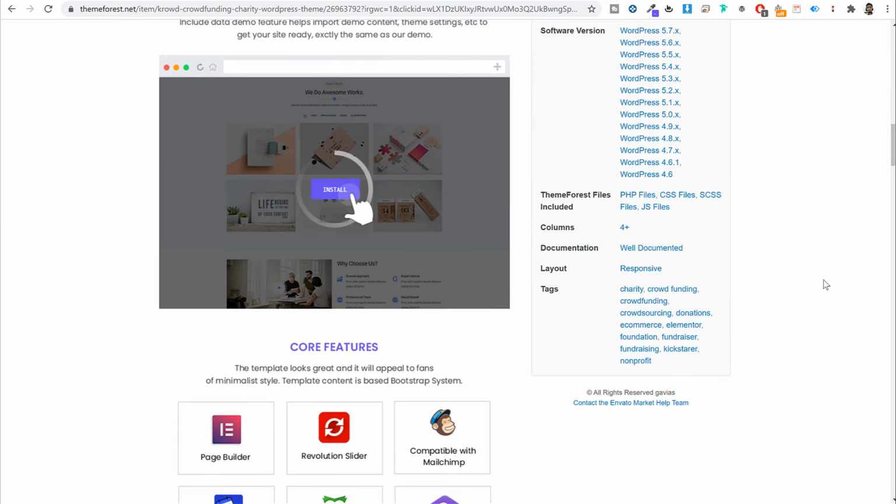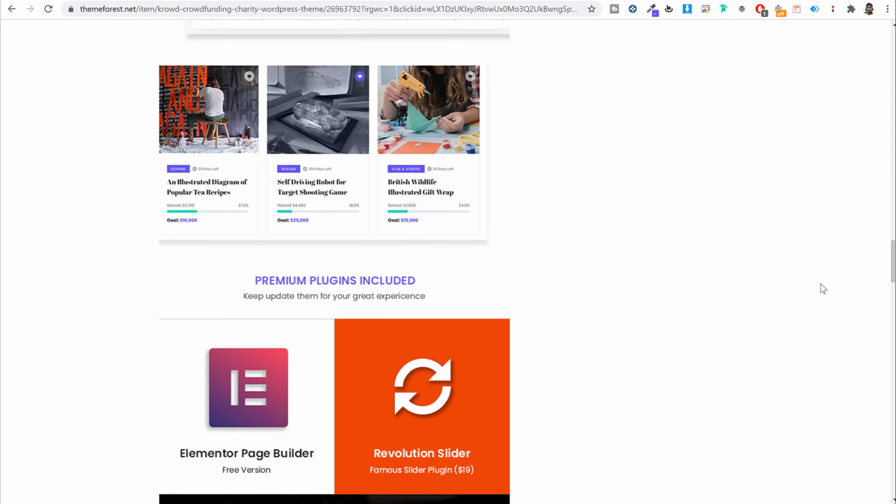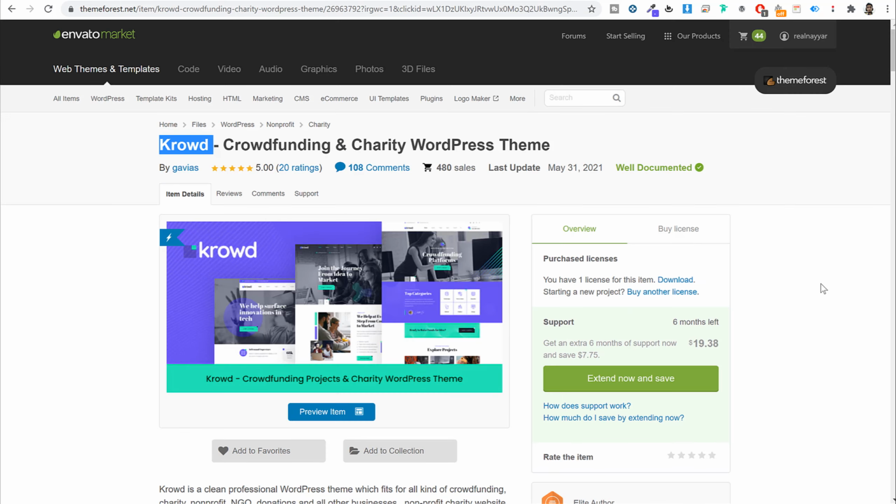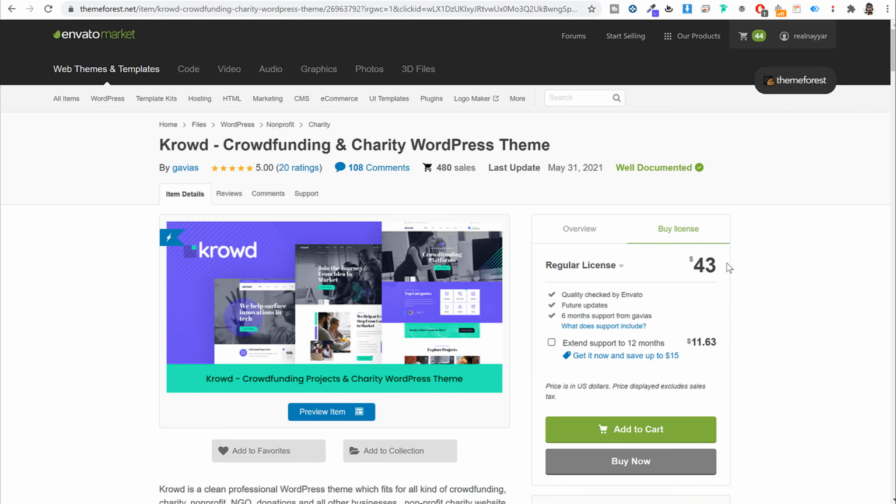You can scroll down, you can read more about this theme. You can read more about all the features that you get with this theme. You just have to purchase this theme. This is $43. Now this is a one-time payment. You just pay this $43 and you can have this theme for lifetime, and you'll keep on getting all the new updates. So whenever this theme is getting updated in future, you'll keep on getting those updates.